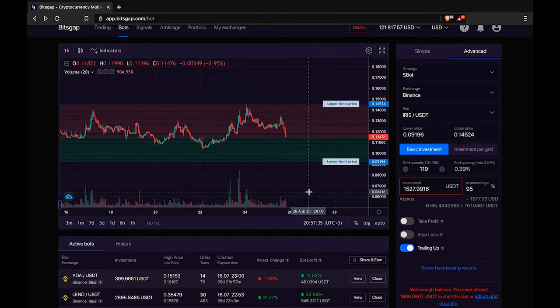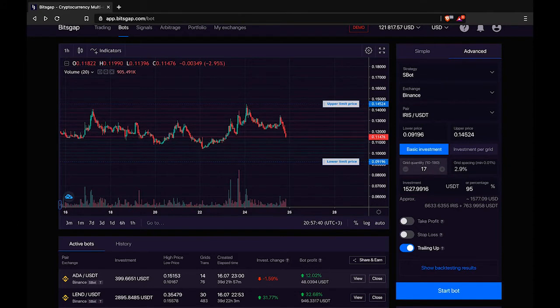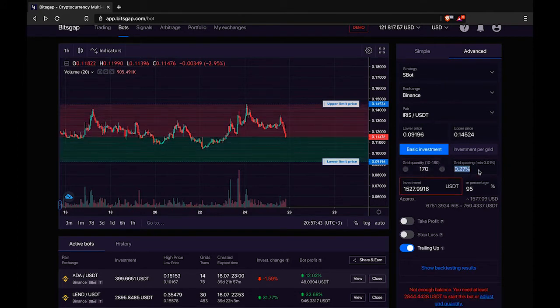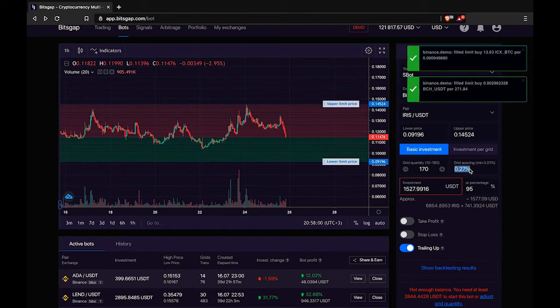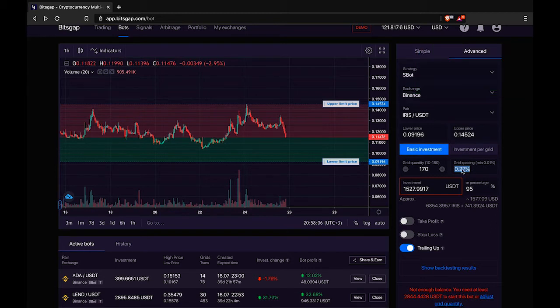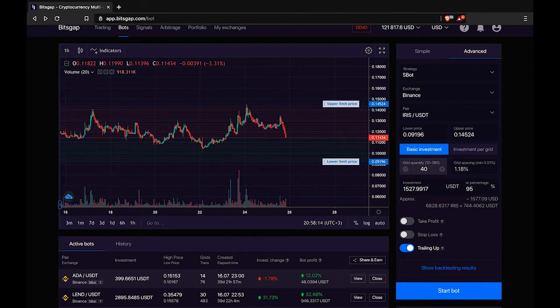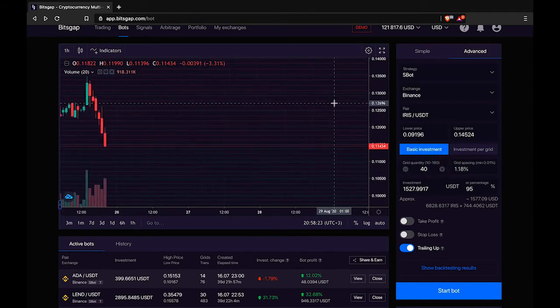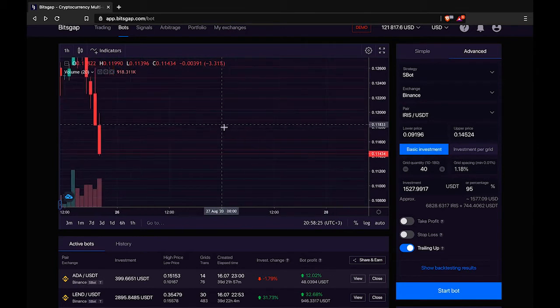So let's say I want to have 170 grid levels. Notice that my grid spacing reduced. In the opposite way, having fewer grid levels makes grid spacing wider and lesser investment allocation is required. So let's say instead of having 170, let's have only 40. So you see that now required investment has been reduced and grid spacing is now bigger. So the distance between our limit orders increased.